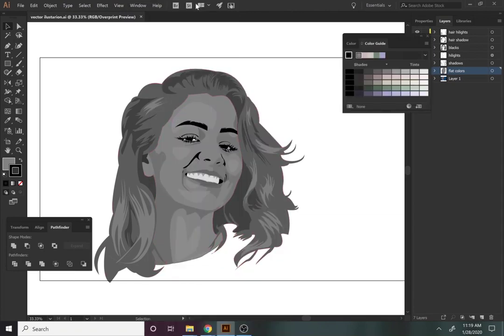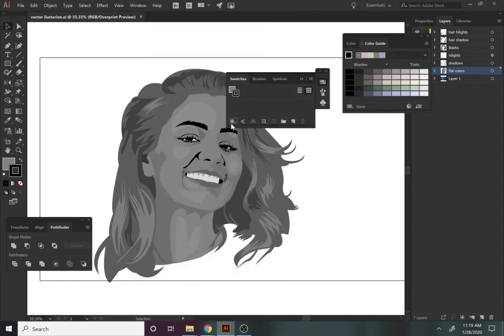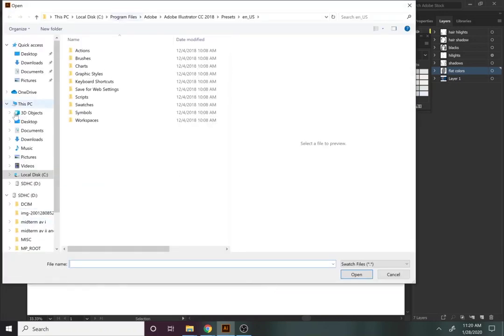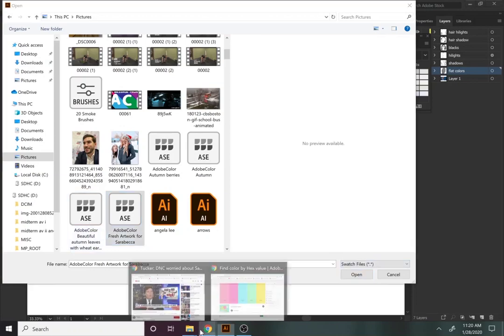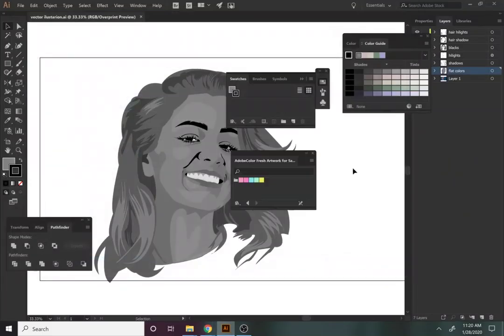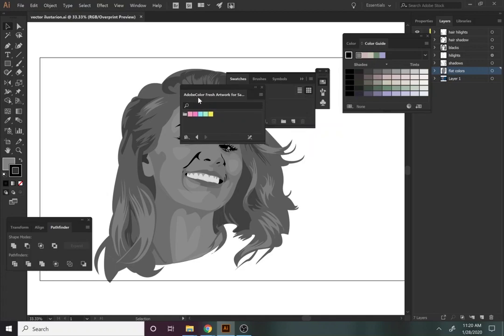So going over to our color window, or in this case our swatches window, we can go to another library and find where we saved it. And we'll load the swatches that we had saved earlier into our Adobe Illustrator here. So in this case, we can see that we've got those swatches there.